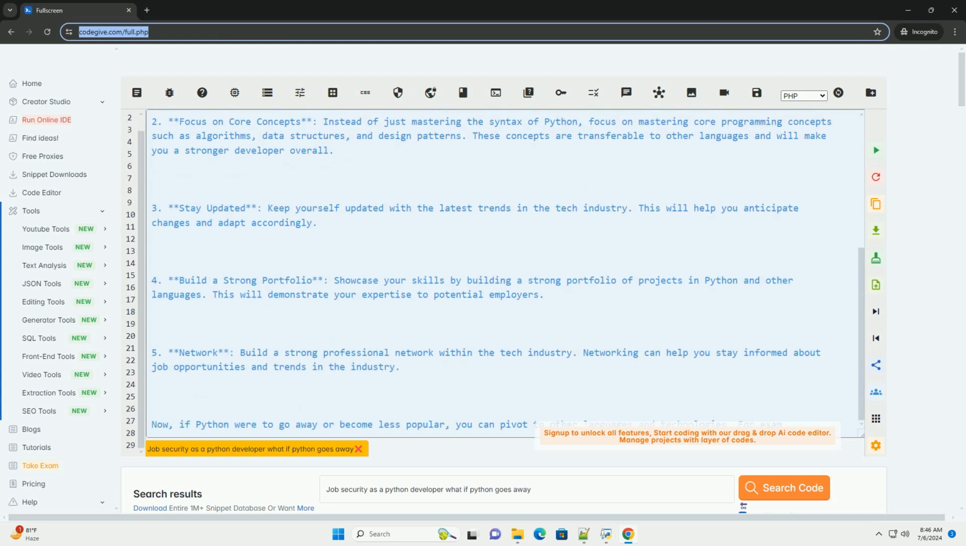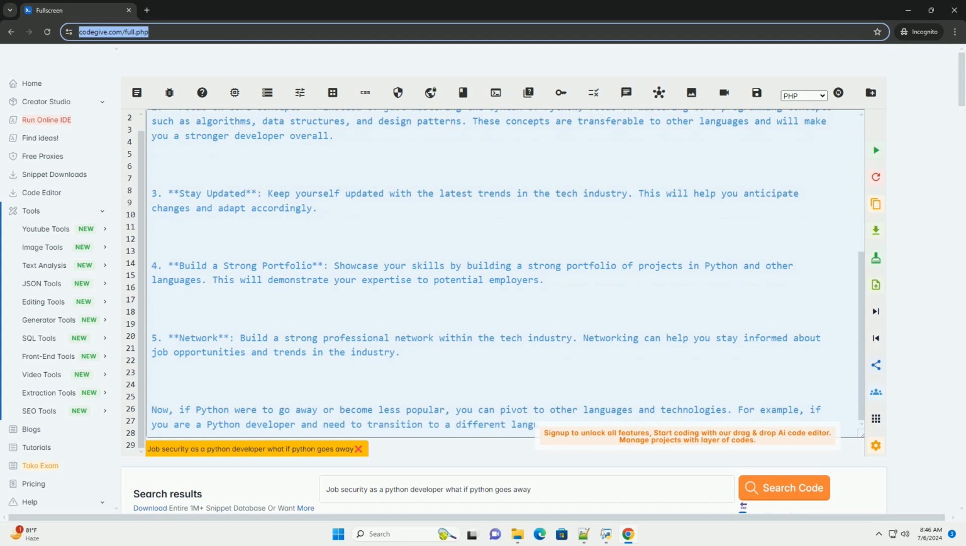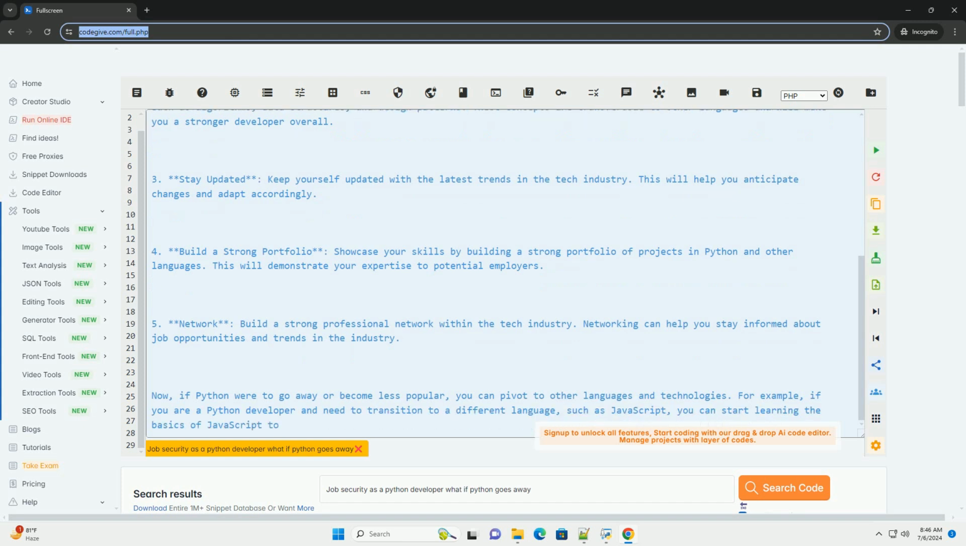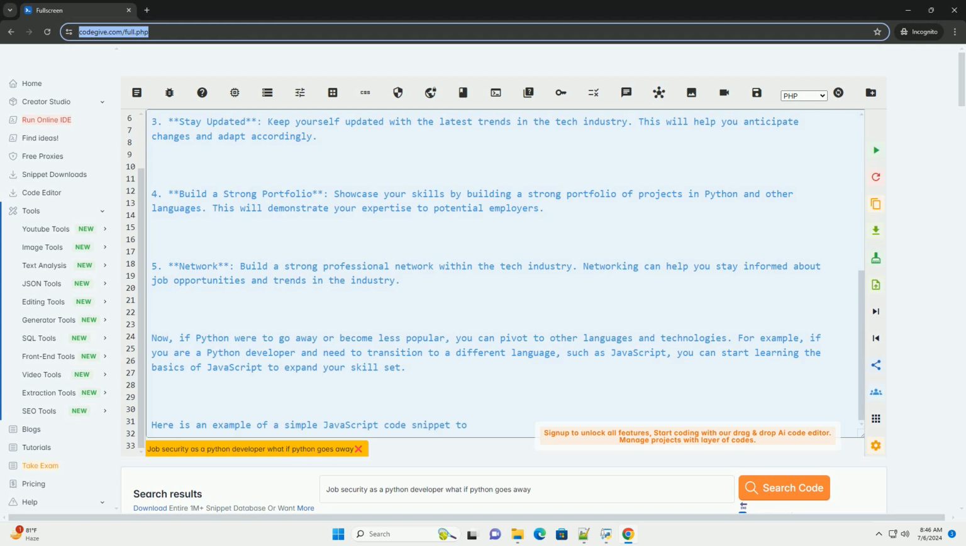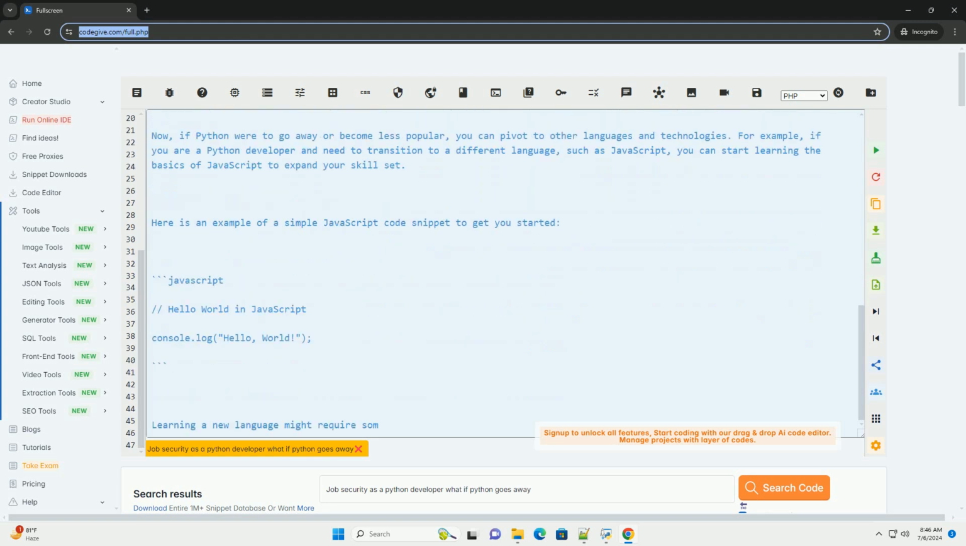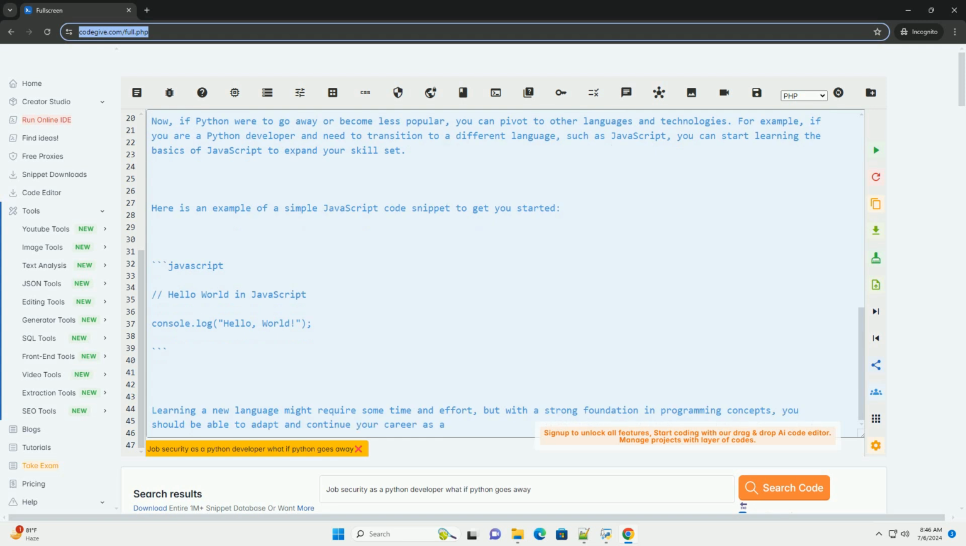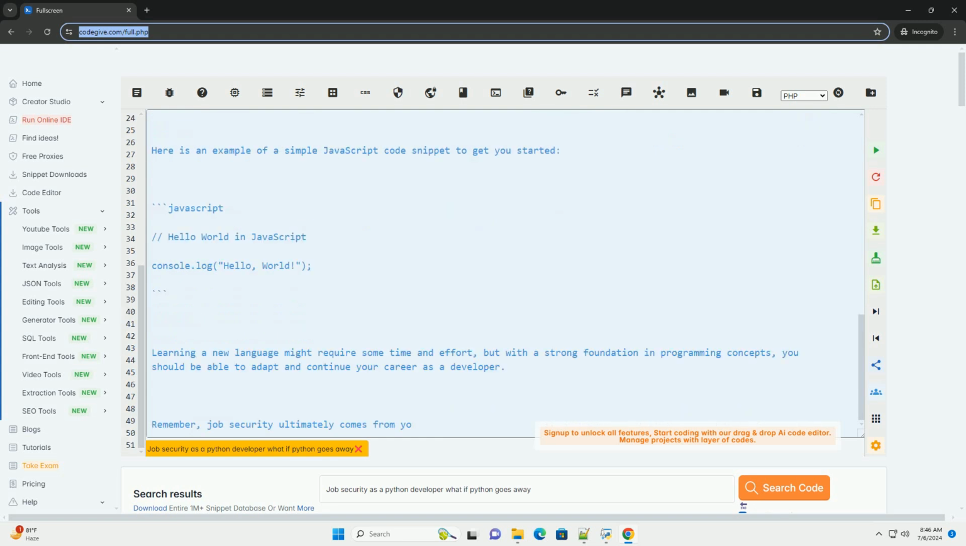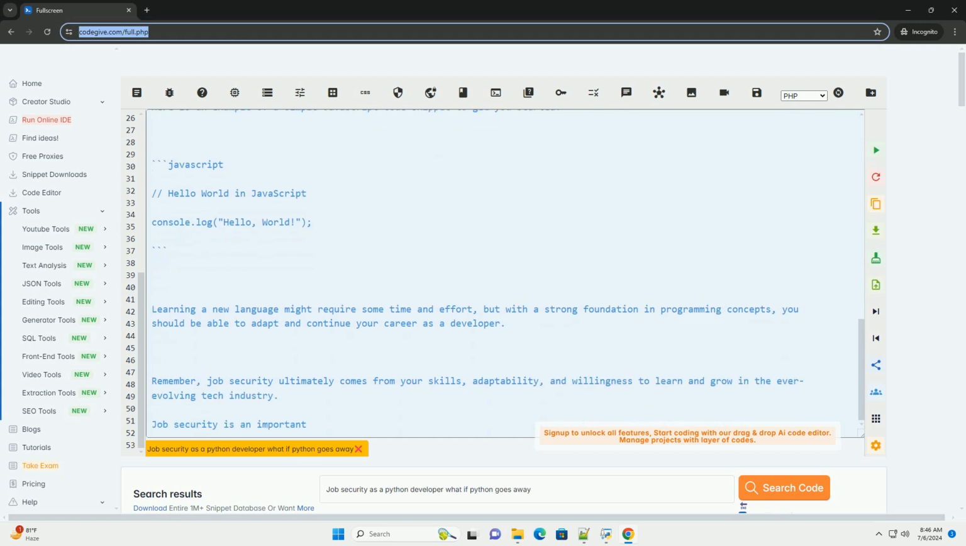Here are some tips to maintain job security as a Python developer and what you can do if Python goes away. 1. Stay versatile. While Python is a powerful and versatile language, it's important to have a good understanding of other languages and technologies as well. This will make you more adaptable and marketable in case the demand for Python decreases.